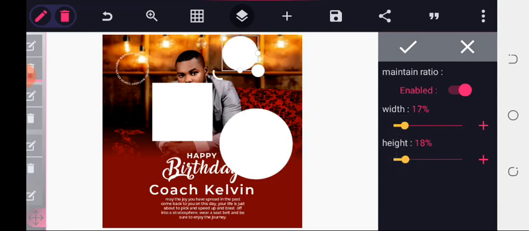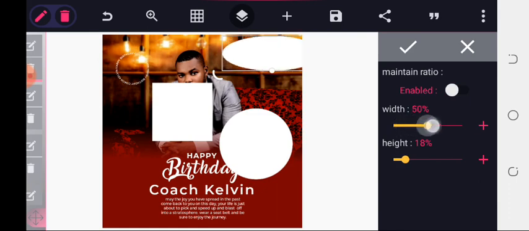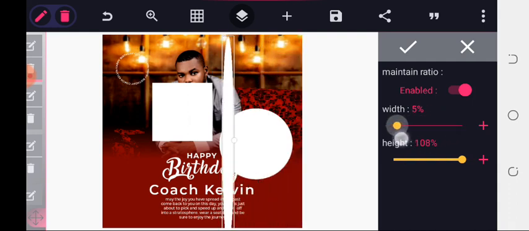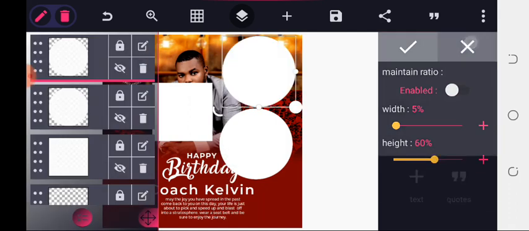This is for the size. If you want to resize this without moving uniformly, you can just come here and click on this one. So when you move it, this one will be able to move. But when it is enabled, you see it will be moving together. Alright, I'll just cancel this.